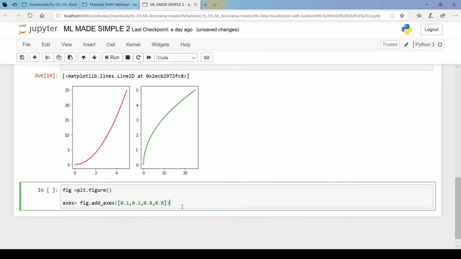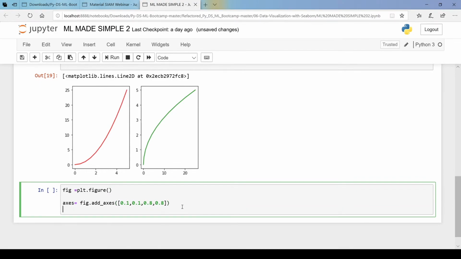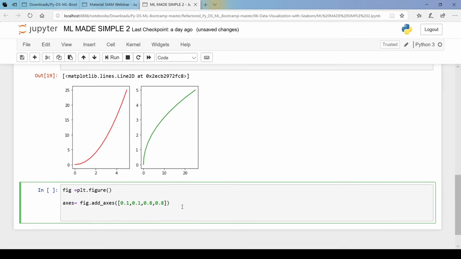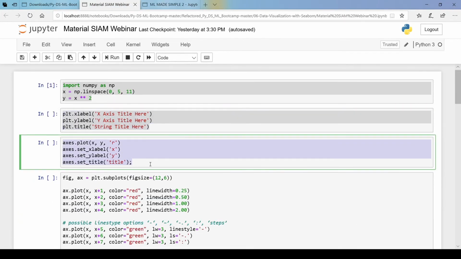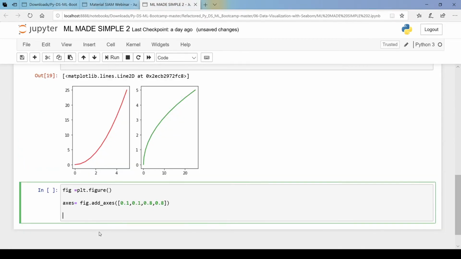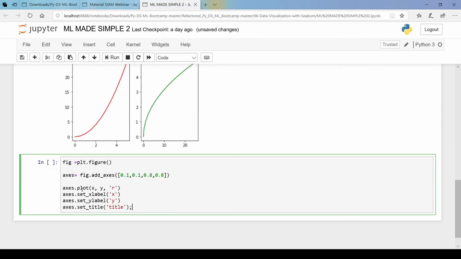All right. So now let's plot on this set of axes. So it is very simple. All you have to, wait, I'll just copy paste to make it simpler. There you go. Okay, now I'll explain what I've done.